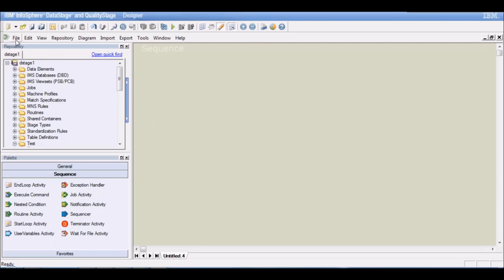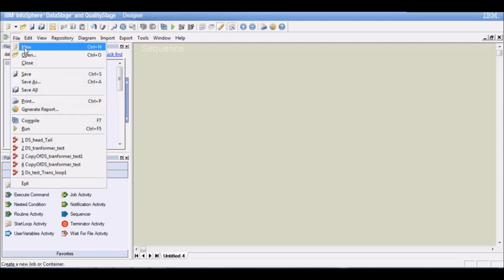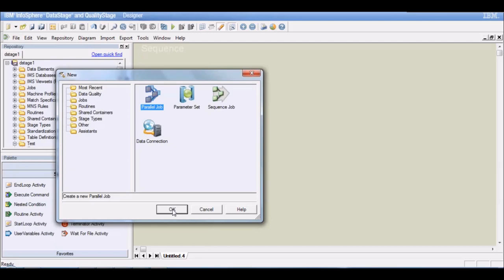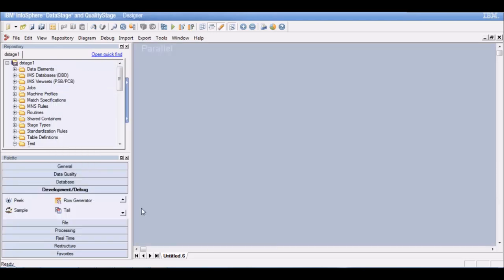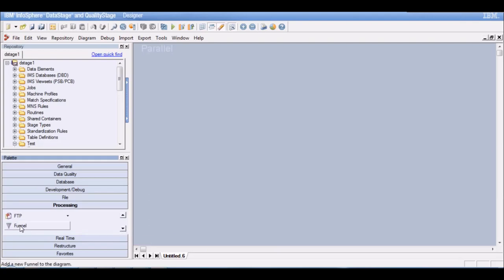So let's first of all open a blank parallel job designer window. So we go to the parallel job and now we have all these options. Now funnel stage is a processing stage, so let's go to the processing category and pull out the funnel stage. Here is the funnel stage. Let's drag and drop it to our job window.